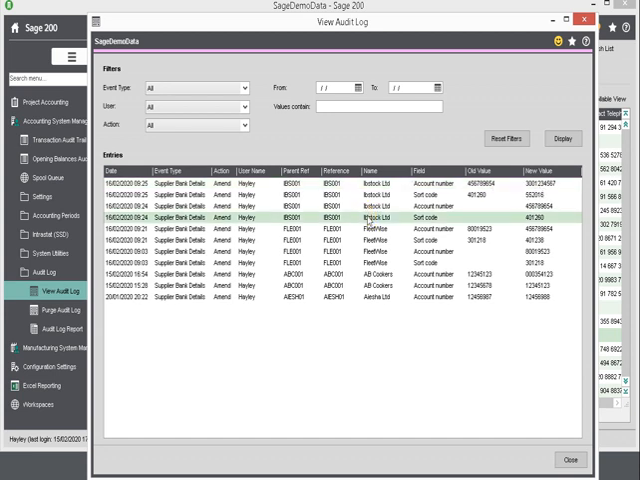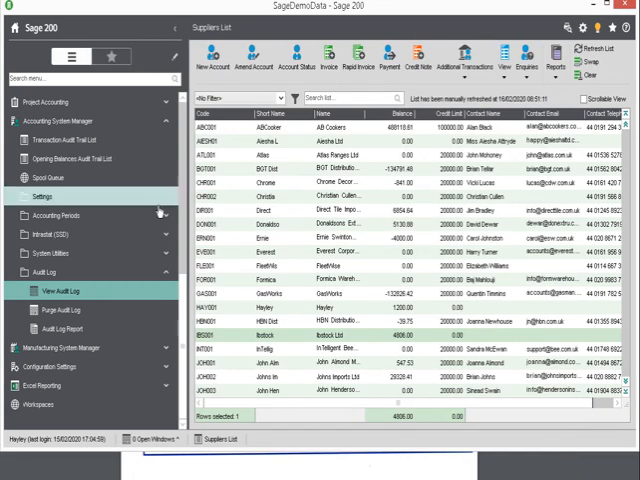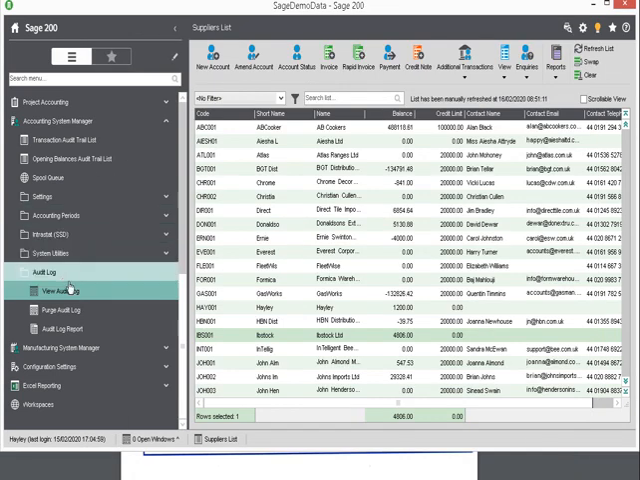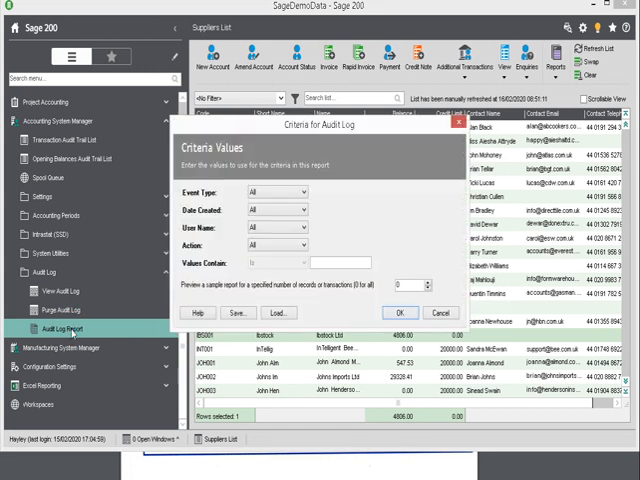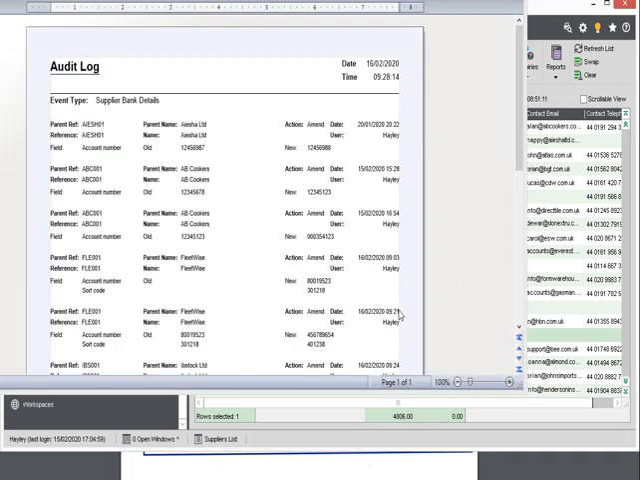If I wish to, within my grid view, I can right click and export all of that information to Excel to review. But alternatively, Sage have also included an audit log report. So if I close out of here, and still within Accounting System Manager Audit Log, I've got Audit Log Report. And again, I can set my criteria, so I don't have to see every change. I could filter that. I'm going to run my report for everything, so I'm going to click on OK.